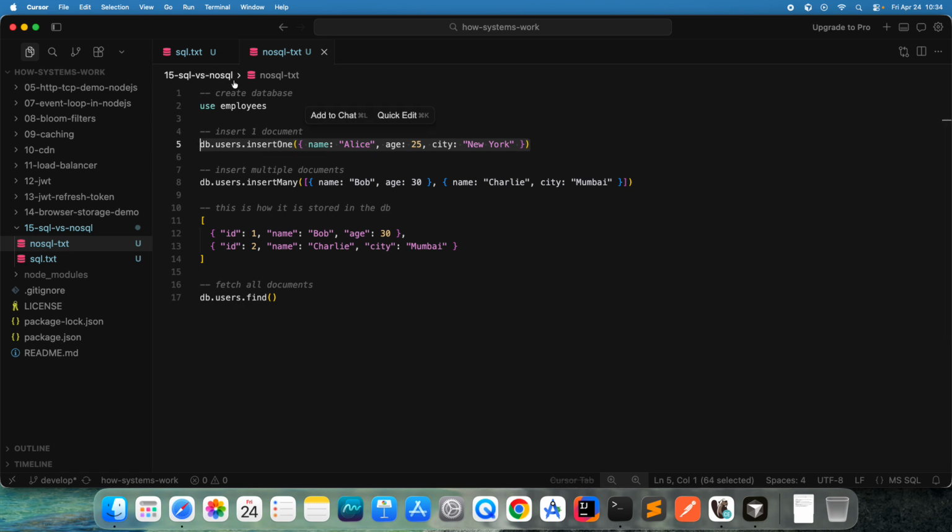To insert multiple records we use insert many as the method. There you can pass the data for Bob and Charlie. So here you see I am passing a different data set. For example, the name is Bob and I am passing age. The second document has name as Charlie, and city is Mumbai. There is no property called age, but it will not throw an error. It will get inserted.